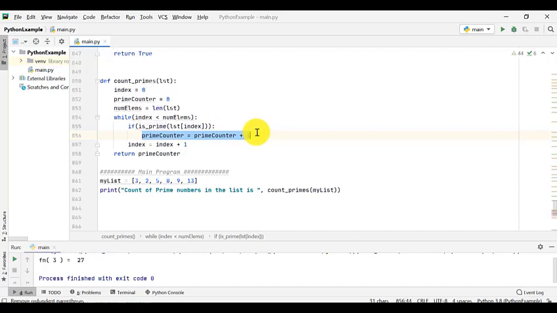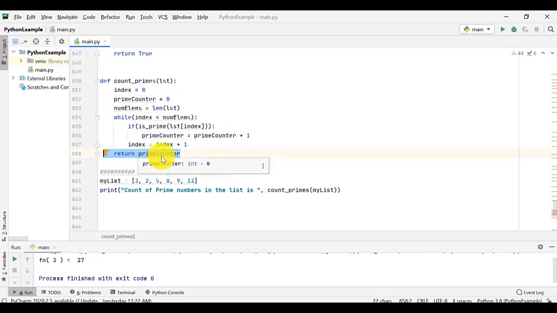And this index variable is just to go to the next iteration of the loop. And finally, once it has iterated over all the elements of the list, it returns the calculated prime counter. This is what our objective is, to count the prime numbers in the given list.